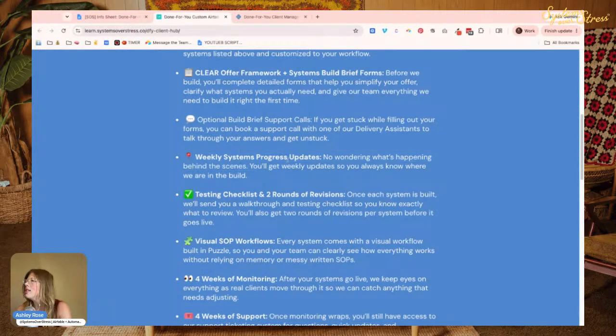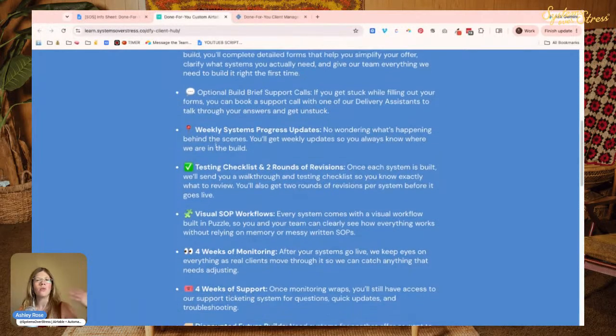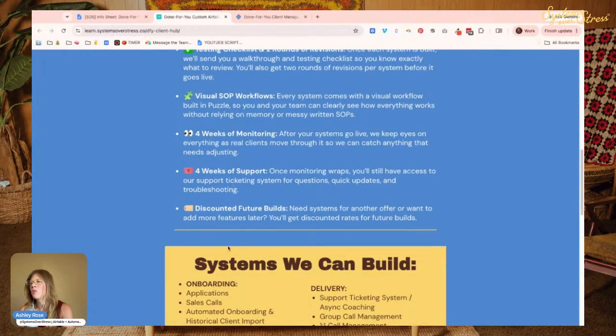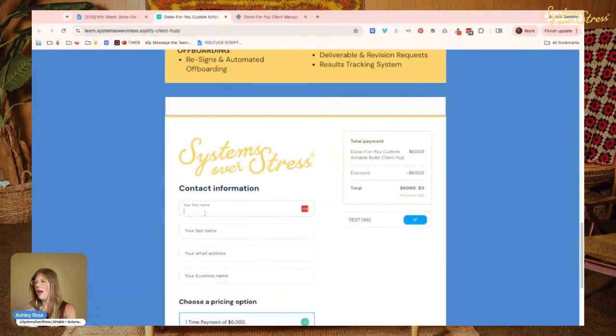They get weekly systems progress updates, so no wondering what's happening behind the scenes. They always know where we're at in the build. We do that through Airtable very easily. We get a testing checklist and 2 rounds of revisions, a visual SOP workflow, 4 weeks of monitoring, 4 weeks of support, and discounted future builds. So here's all the systems we'll build for you. And we have all of that.